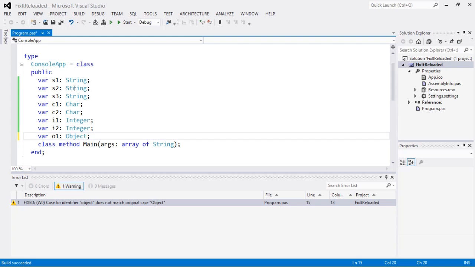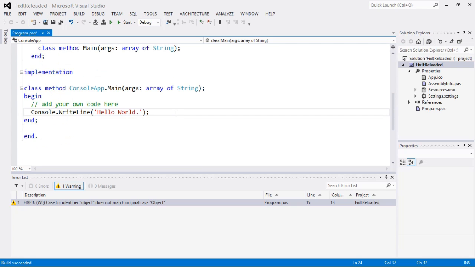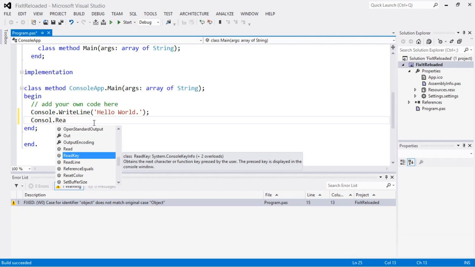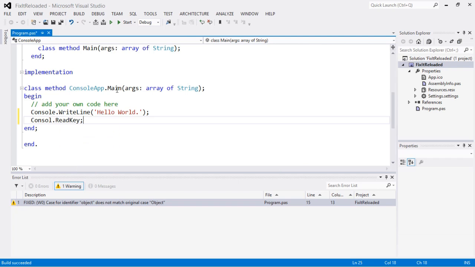Now we didn't stop there. I'm coming down here and I'm going to add a new line, console dot. Now you notice I'm missing the E on console, but that's okay because the compiler has a spell checker in there, and it figures I probably meant console. So it's going to come up here and give me the option to have code completion here. So I'm going to add read key, but watch what happens when I hit build.